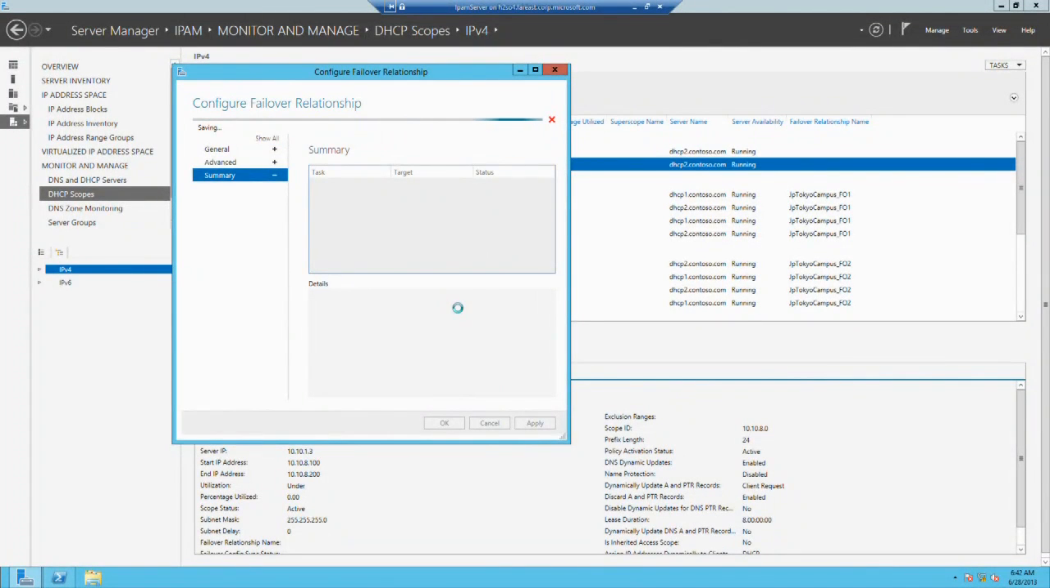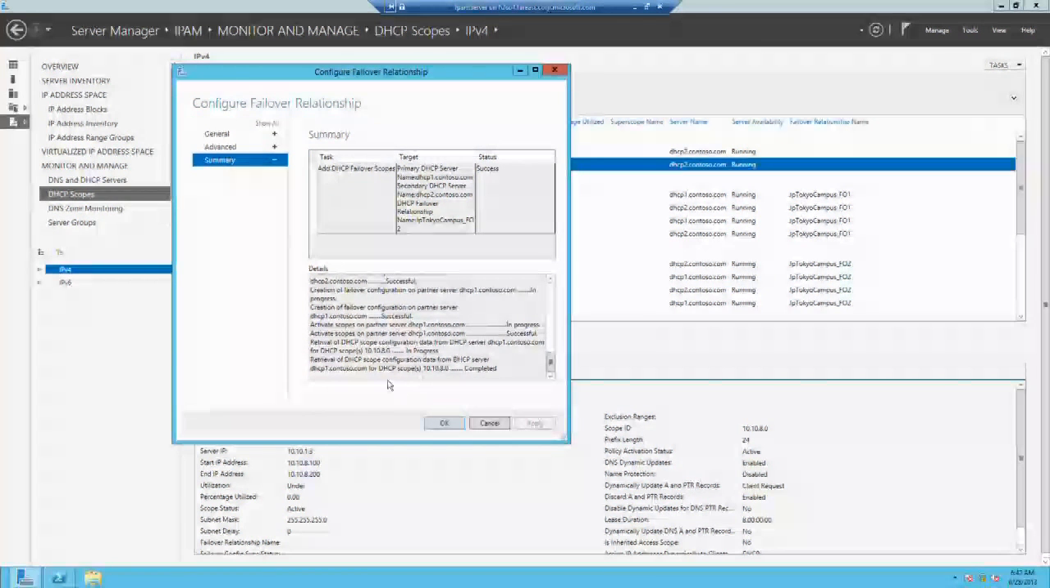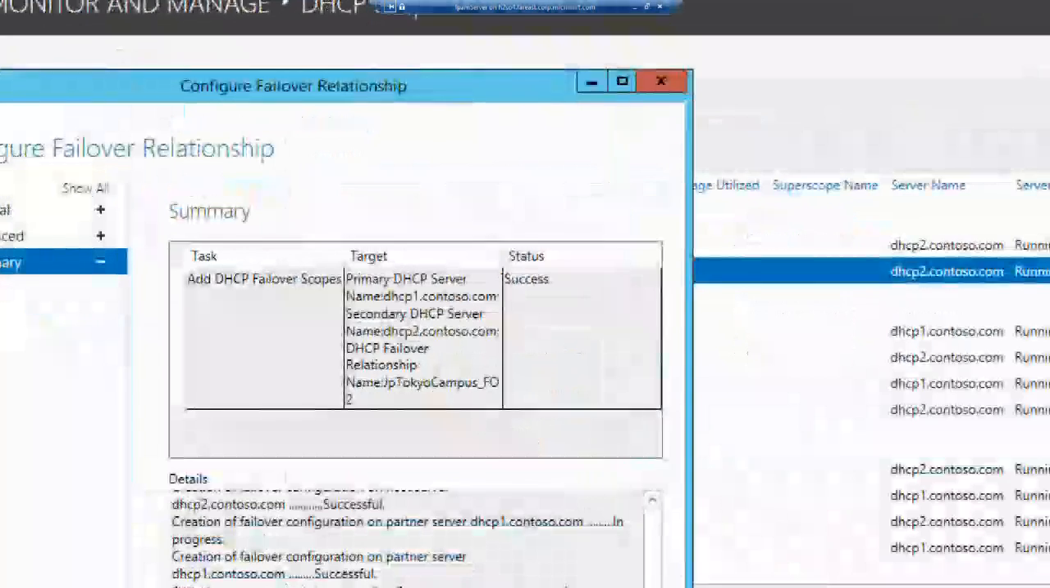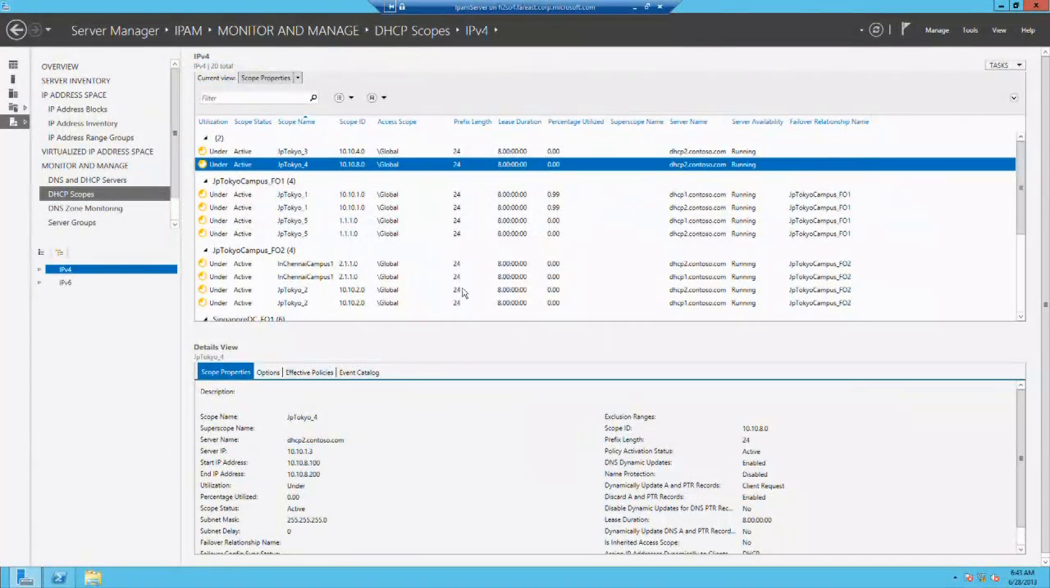So essentially, what is now happening is IPAM is running a PowerShell command to add this scope to the existing failover relationship. And in just a couple of seconds, you will see this progress dialog, which shows the progress being made on adding this scope to the failover relationship. This takes a couple of seconds to complete. So it has completed successfully, as you can see here. Okay. And so I have now added this scope to the failover relationship.